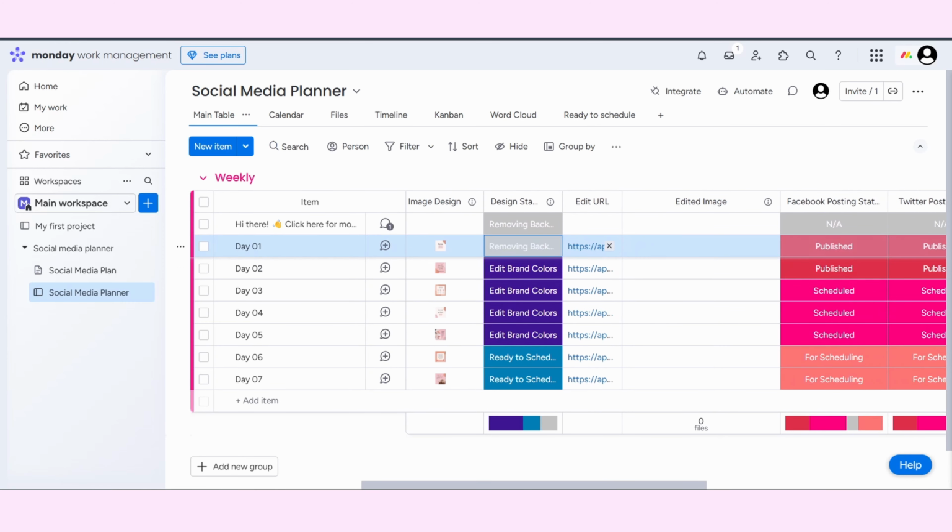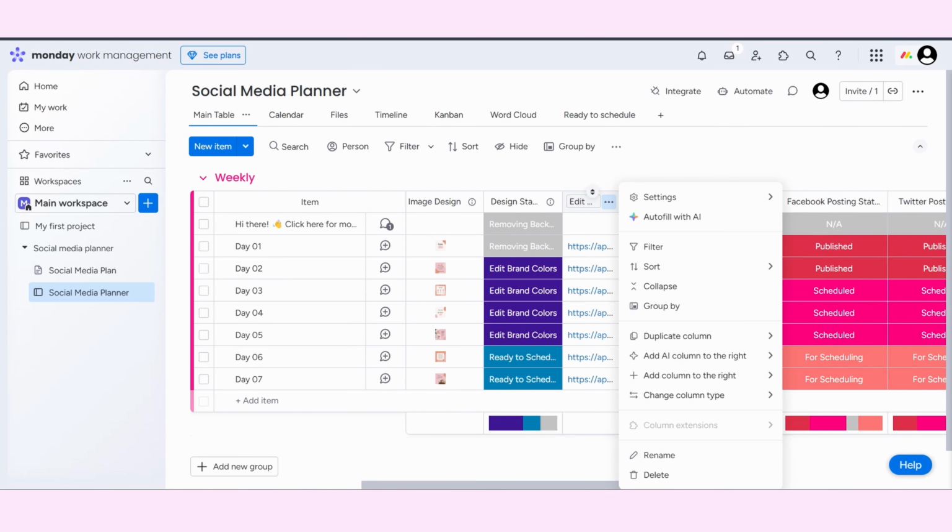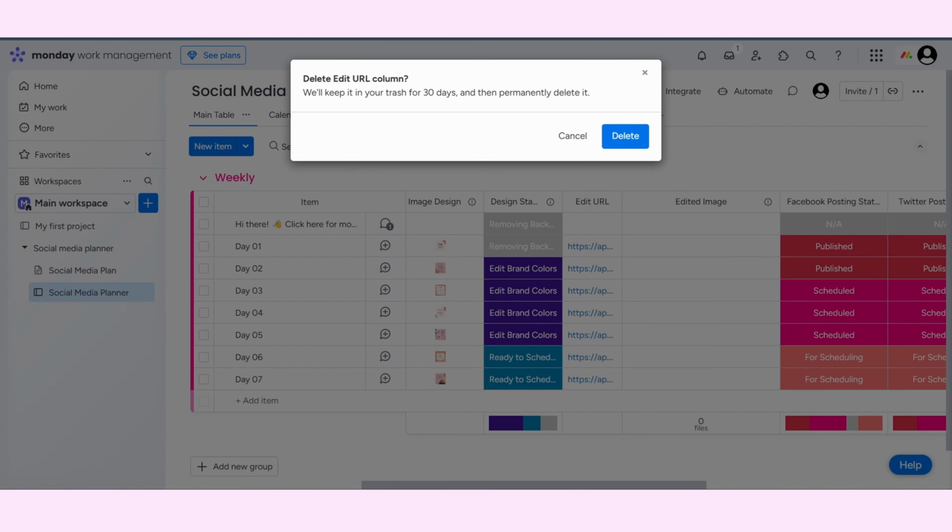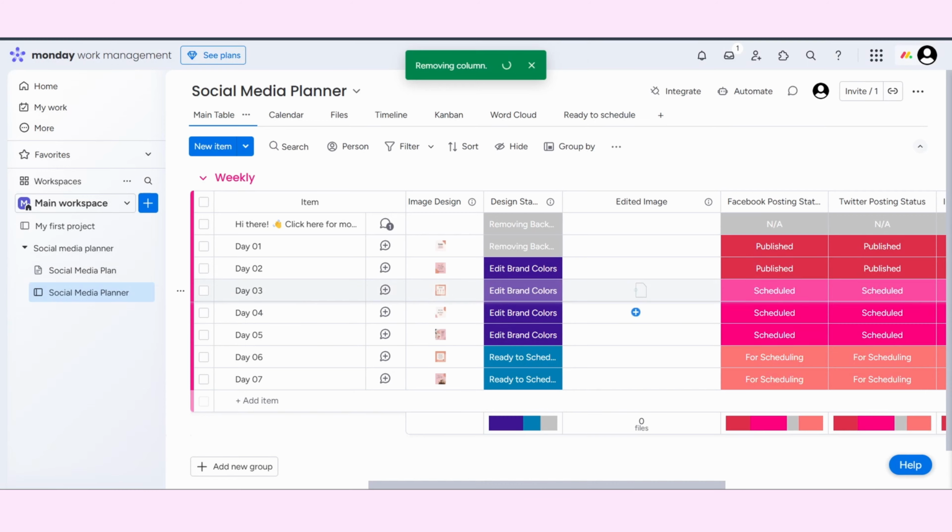Moving on, we got the URL. URL is basically the link to where the post is. You can always remove a column if you don't need it, so you can just click the triple dot and click on delete. Just for your information, it will be in the trash for 3 days, and after a month it will be gone, so you can always undo your mistakes. So I'm going to hit delete, and there you go, it's gone.